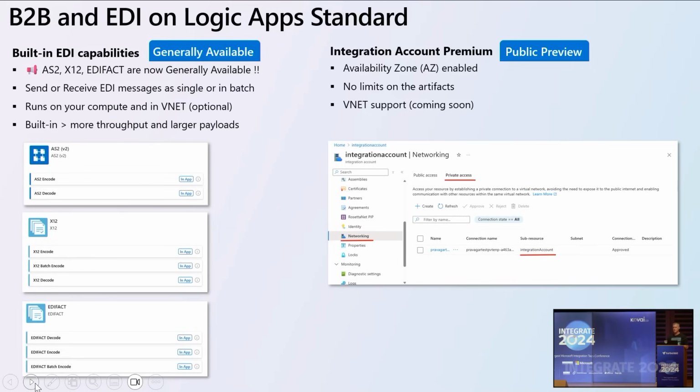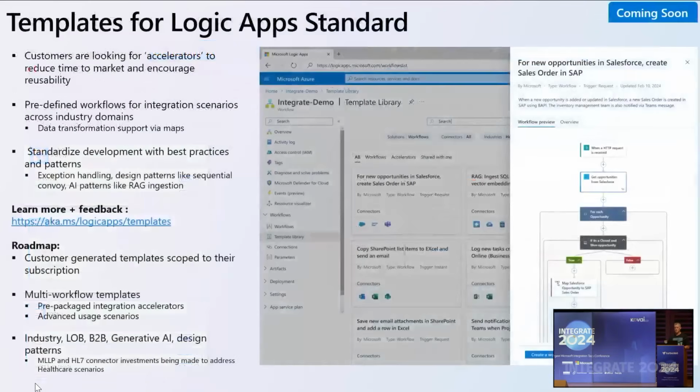Then some updates on the integration account premium edition. This is still in public preview, but we have made some investments here. We do support availability zones. There's no limit on the number of artifacts that you can include in this instance itself. And we're also actively working on VNet support as well.